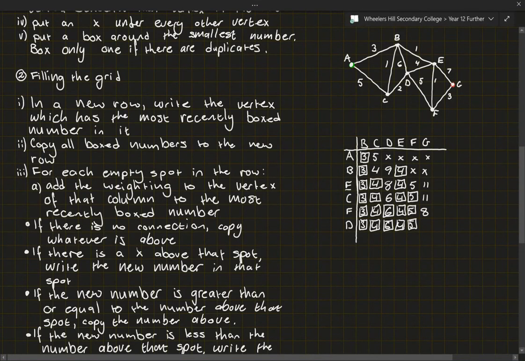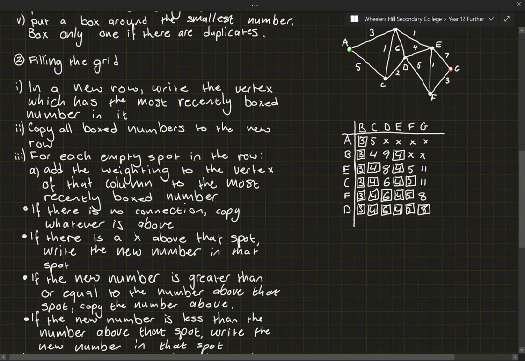We are now nearing the end of the algorithm. Is there any connection from D to G? There is no connection, so we copy the previous number and box the remaining number. This is now step 2, filling the grid, completed. I'm going to copy that to use for the next section.